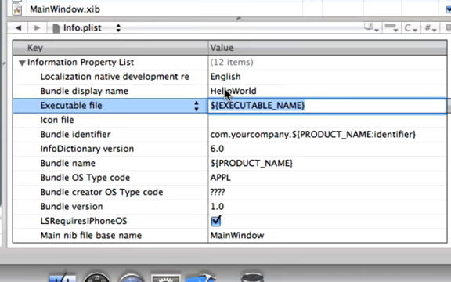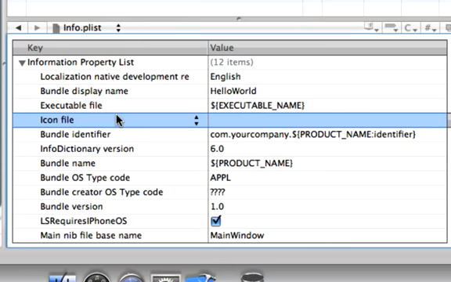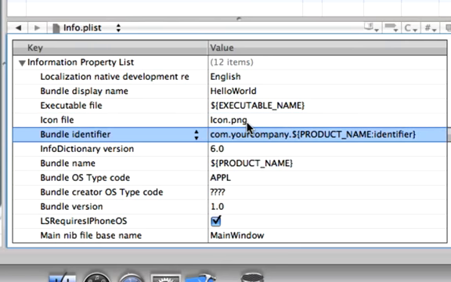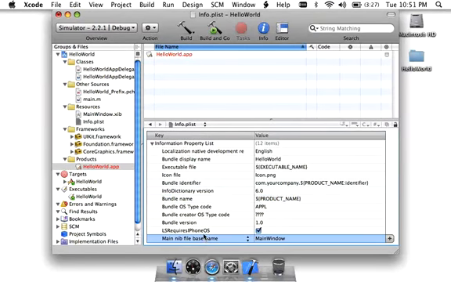And now that will be what shows up on an actual iPhone as the title of your application. The icon file, the icon that you want to show up with your iPhone application, you can fill in the file name. You will have to drag it into the bundle, preferably the resources folder here on the left. But once you do that, you can fill in the name of the file, and that will be the icon that shows up when installing your application on an actual iPod Touch or iPhone. And here you've got the main nib file.